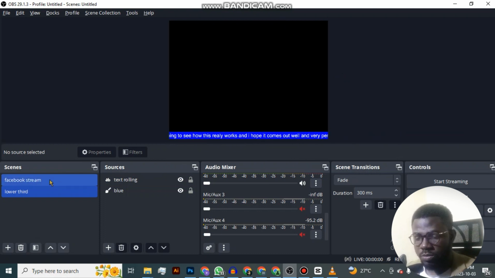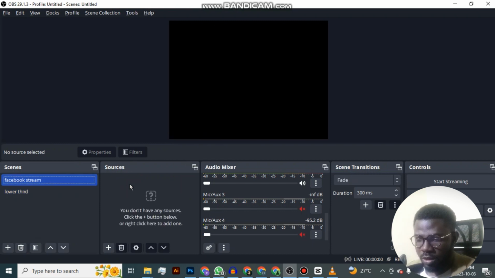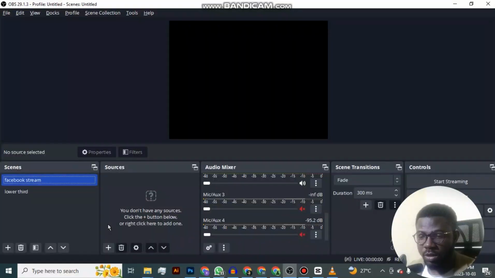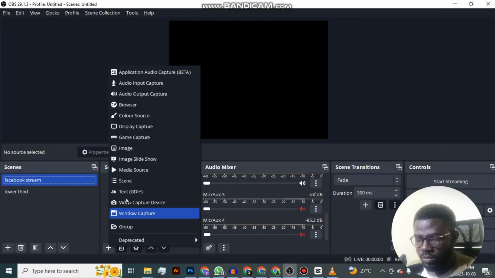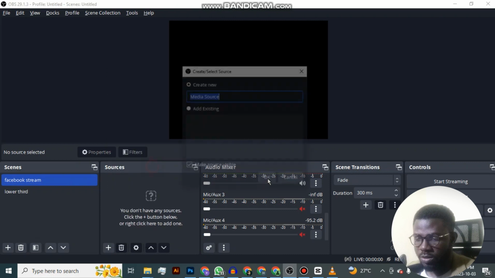Now I go to the Facebook stream scene and add the video or the camera source, depending on what you want to stream. But for the sake of this tutorial, I'm going to use a video clip I already have, just a media. For that I will select media source. If you have a camera connected to your computer, you go for video capture. If you want to stream a particular web browser, you just click on the browser there. But this one I'll just use media source.